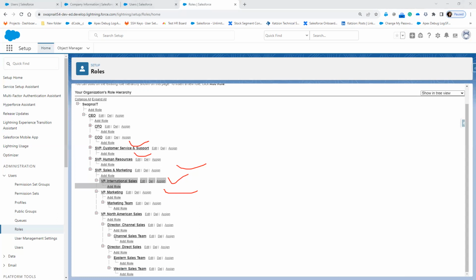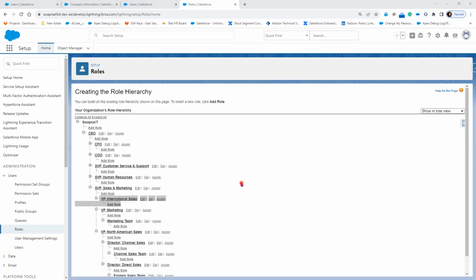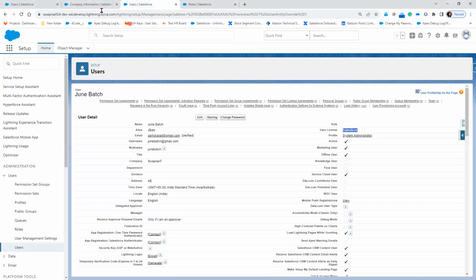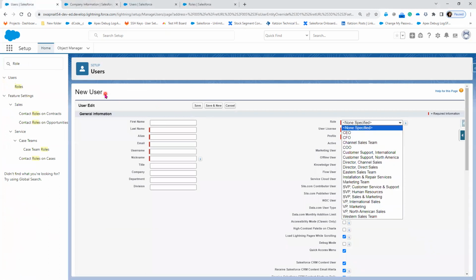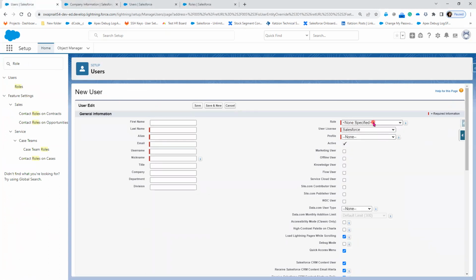Now this is about the role. Now, whenever we are creating a user, the role is not mandatory. It says here, red mark, but it is not mandatory. Without specifying the role, you can also create a user. But here it says mandatory.